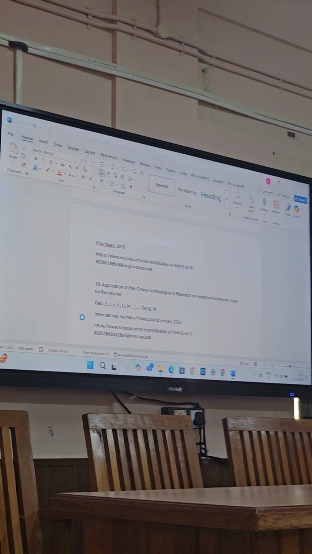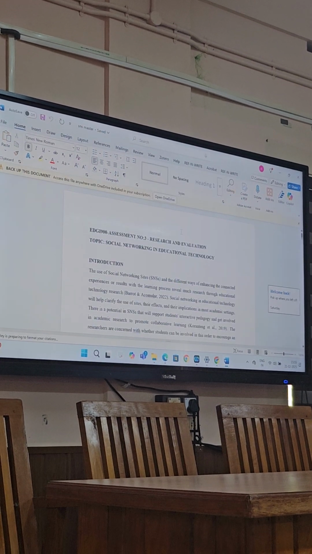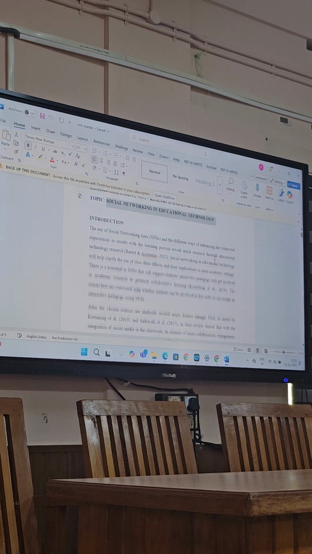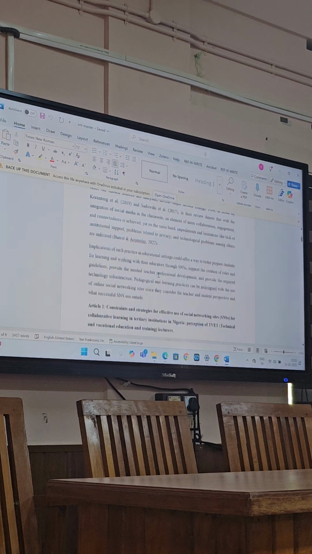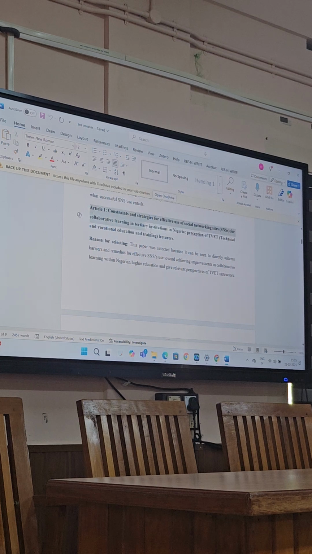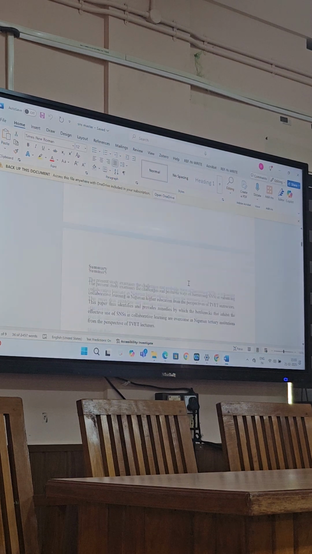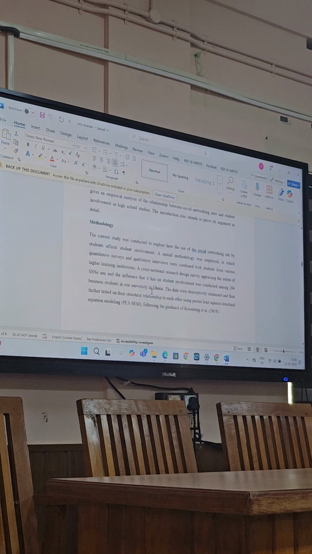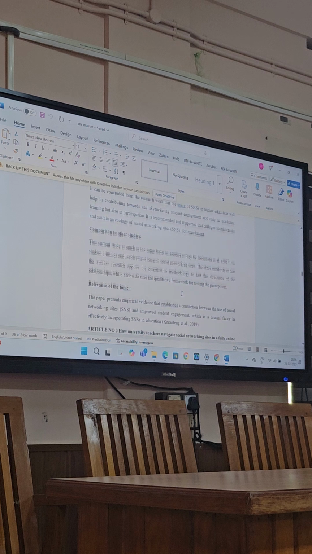Generated fully using AI tools. This one, social networking in education technology. Introduction is there. Then one article was uploaded in Scholarly. Its summary was generated and it is copied as such. And in this way, 2 or 4 articles were uploaded in Scholarly, generated the output.